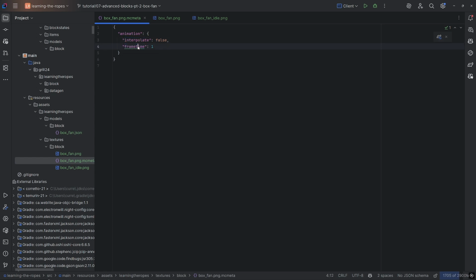So the frame time is how many ticks there are for each frame of your animation. In our case, we want it to be fairly fast, so we have 1 tick per frame. 1 real-life second is 20 ticks in-game, so this animation will loop about twice a second. The interpolate setting, when set to true, will make it so your frames smoothly fade into each other. We don't want that to happen, we want them to jump into the next frame immediately.